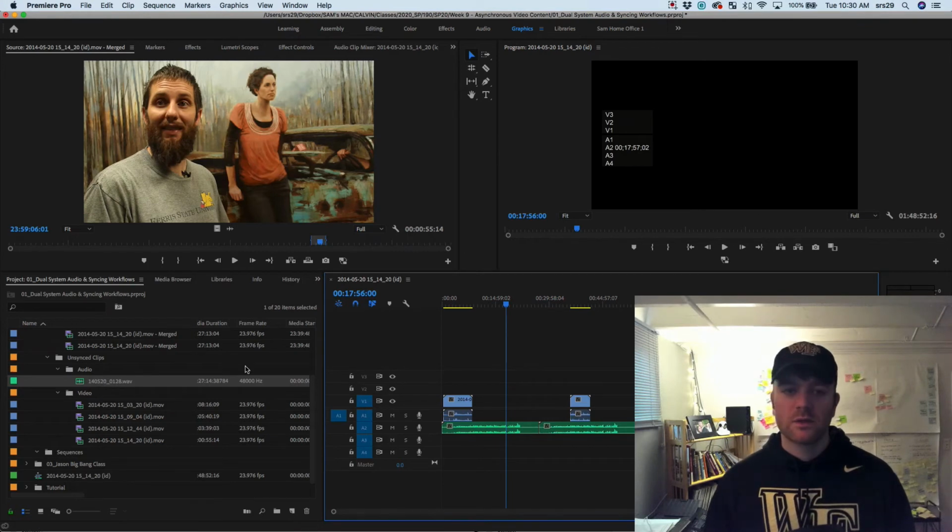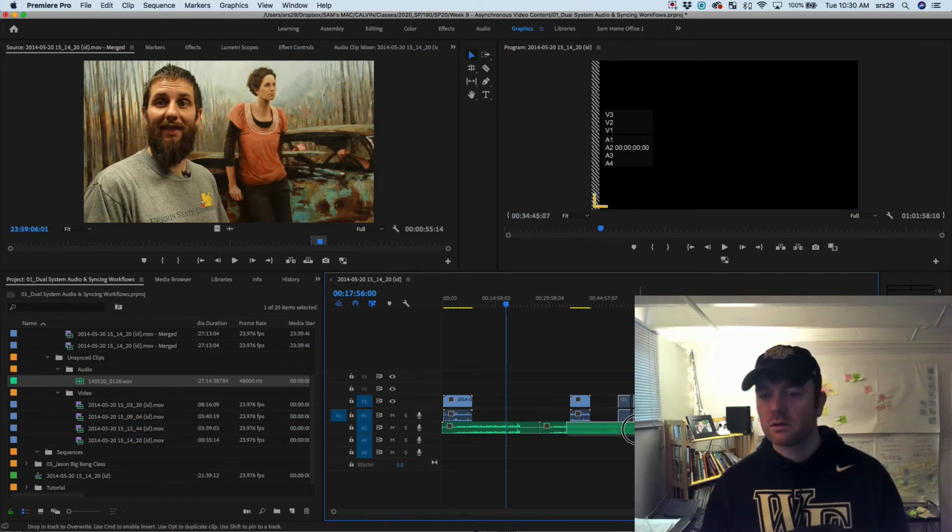And then make sure that you have snapping on, this icon here, the magnet, and then grab both audio and video. Make sure that the beginning of the audio clips lines up. Boom. Highlight all this. Boom. Highlight all this.